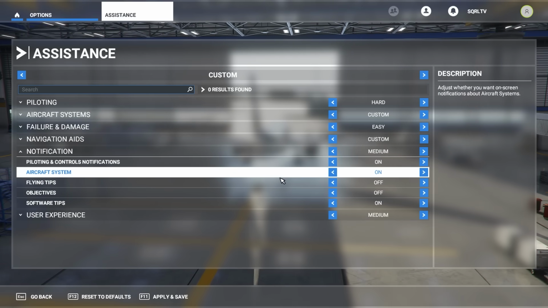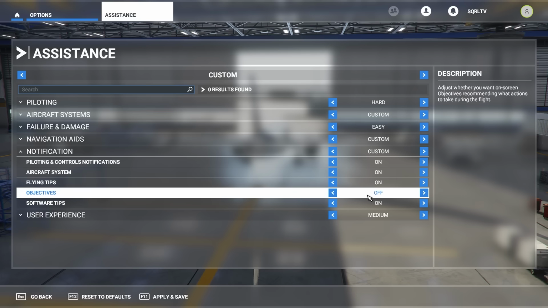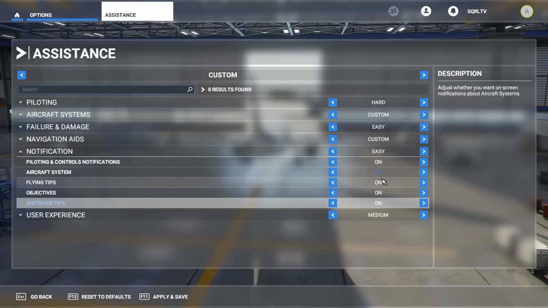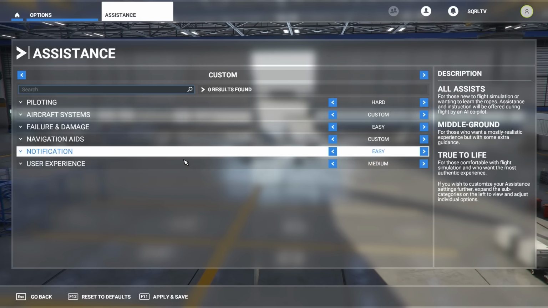Same with the aircraft system and the flying tips. You probably want to turn those on if you're fairly new. Objectives, whether you want on-screen recommendations about objectives to take during flight. Again, probably want to turn that on if you're new to flying. Software tips, don't know what that does.